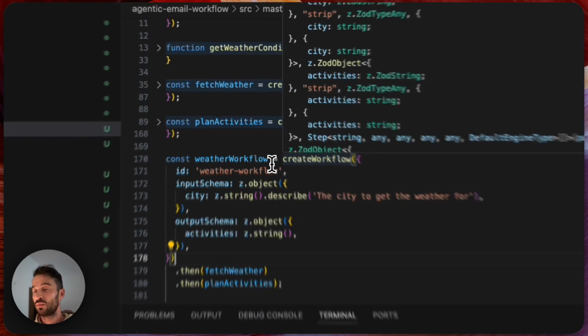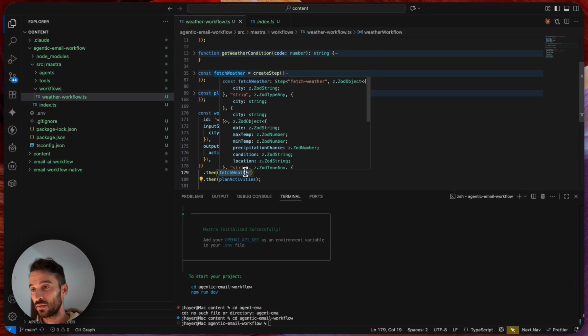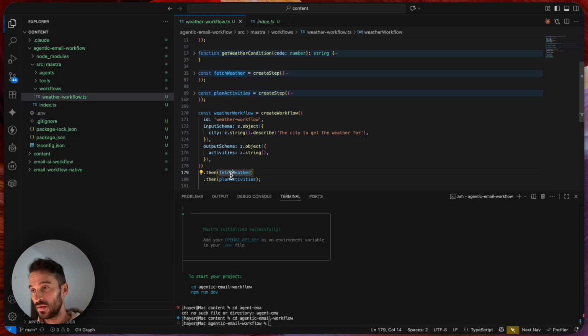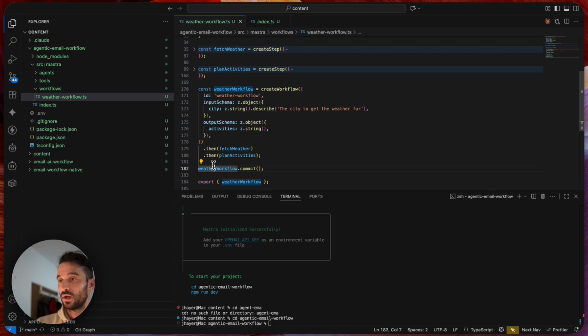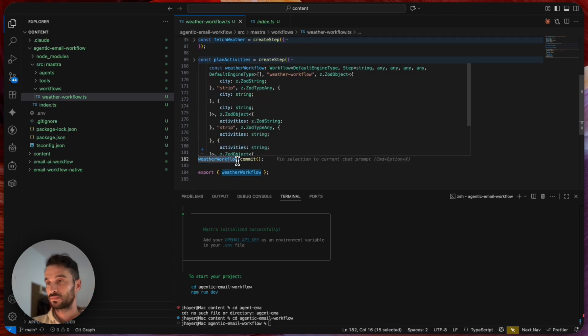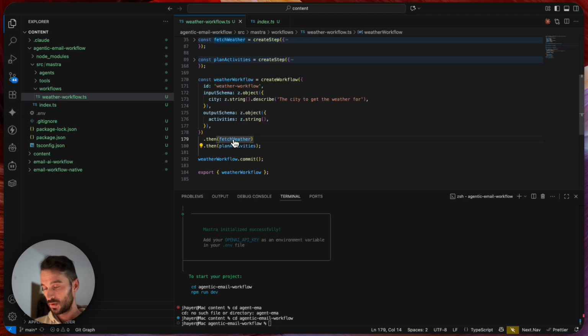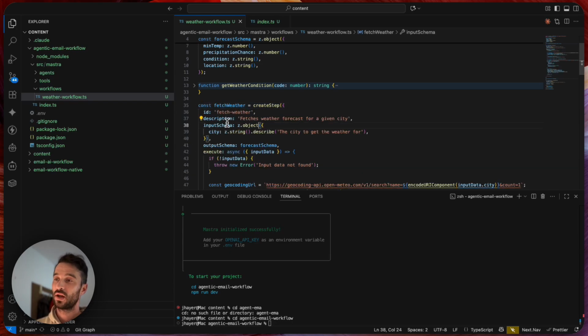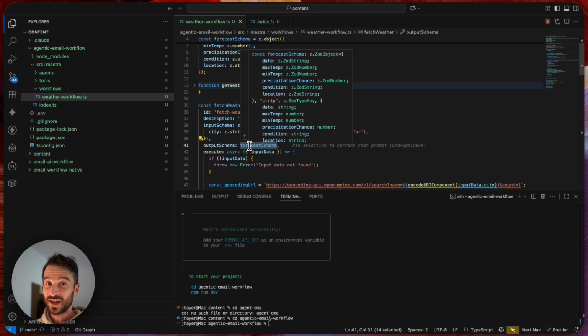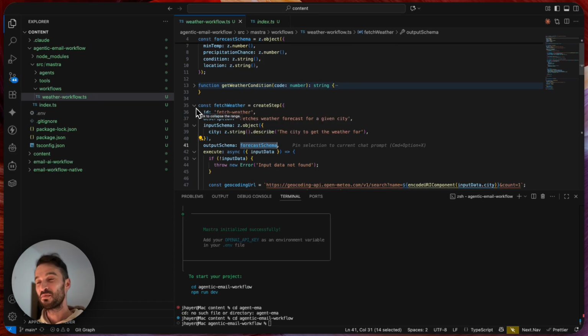And then we see this workflow consists of two steps: fetch weather and then plan activities. You see this is really nicely constructed with the then approach here, and then we can fire up this workflow with commit. Now let's have a look at the first step, fetch weather. Again it contains an ID, a description, and what we give into this step is the input schema, the city, and the output schema. And of course the output schema of one step should then be the input schema of the next step.